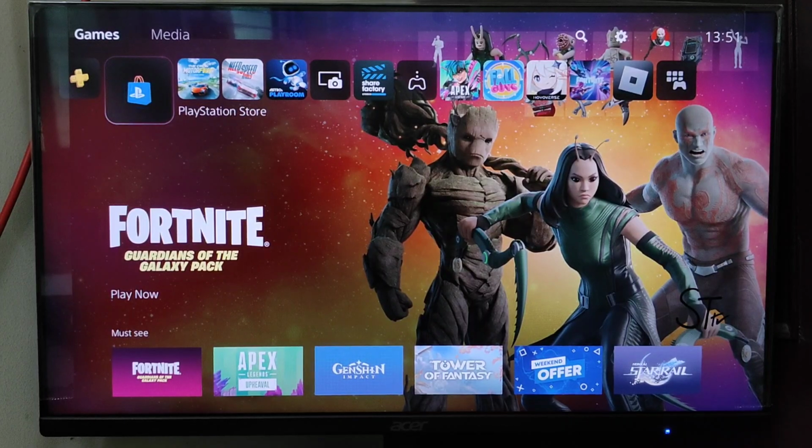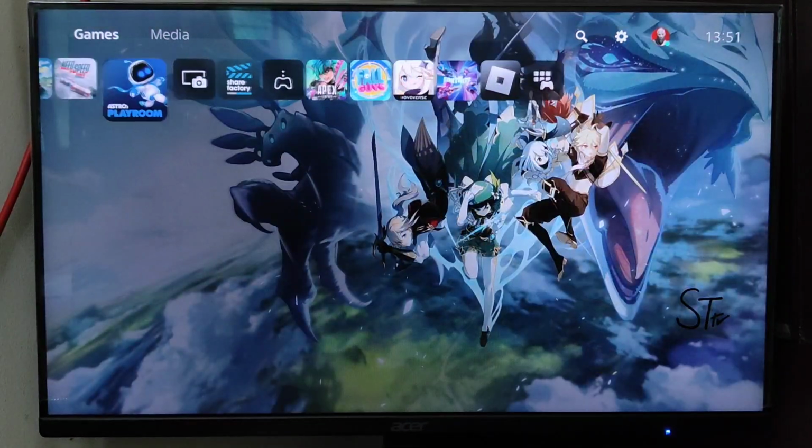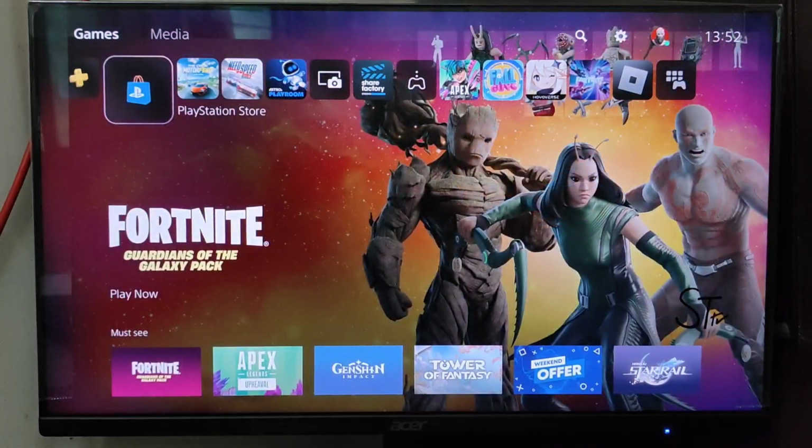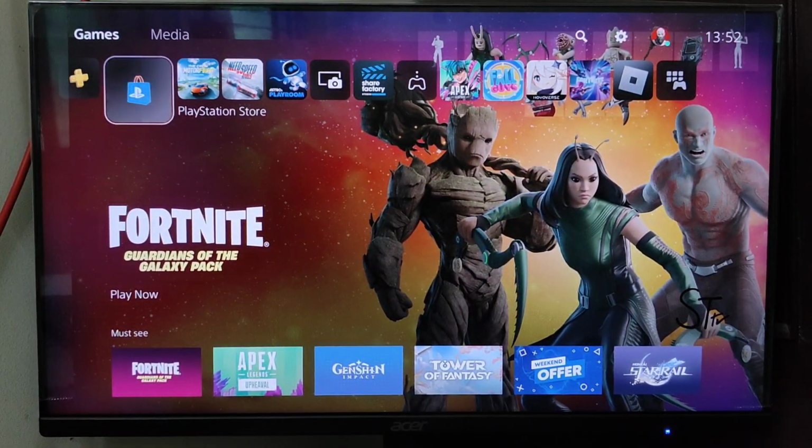So if you are looking to change this theme on your home screen, it's not possible on your PS5. It might be possible on the modded PS5, but on a normal PS5 right now it's not possible. But if you want to change your profile background, you can do it.